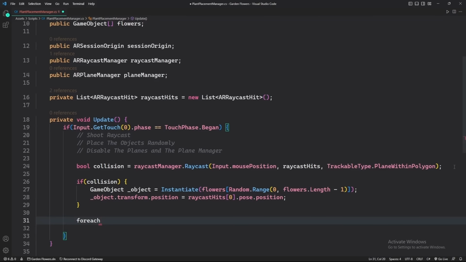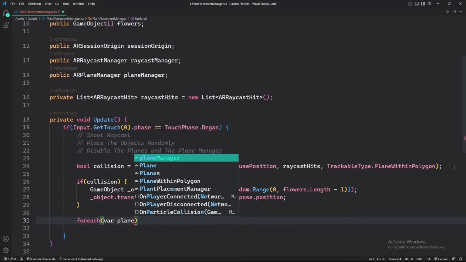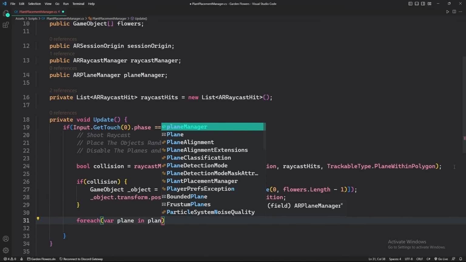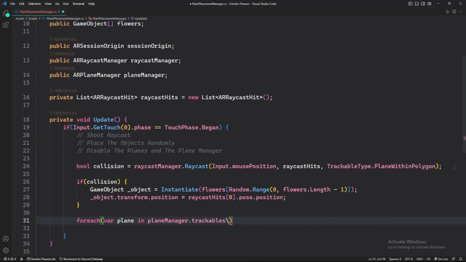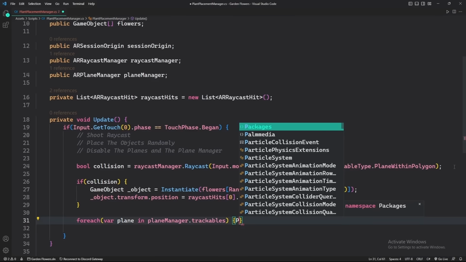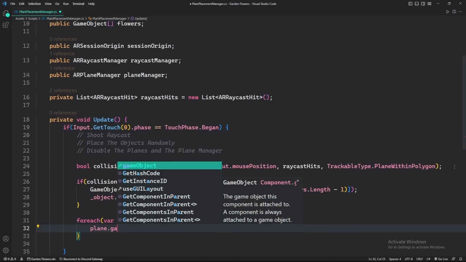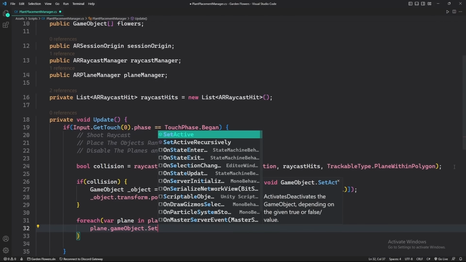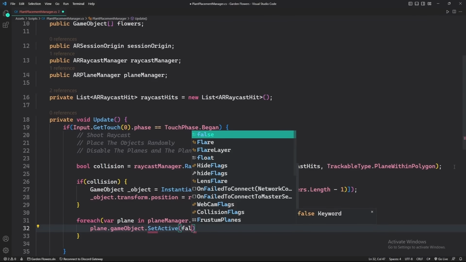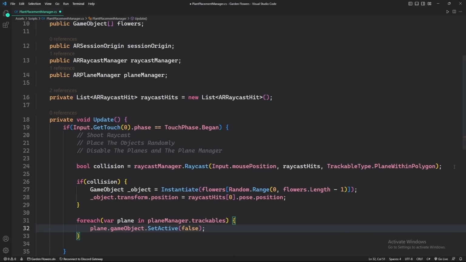So we are going to write a foreach loop. Inside that foreach loop, we are going to reference all the planes that are being created. So to do that, var plane in planeManager.trackables. Okay. And once you have got those planes, what you have to do is disable them one by one. So I'm going to call plane.gameObject.SetActive and set it to false. So whatever number of planes have been generated, they get disabled as soon as I touch the screen.